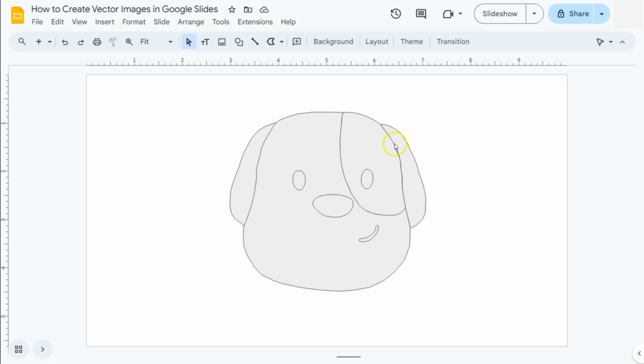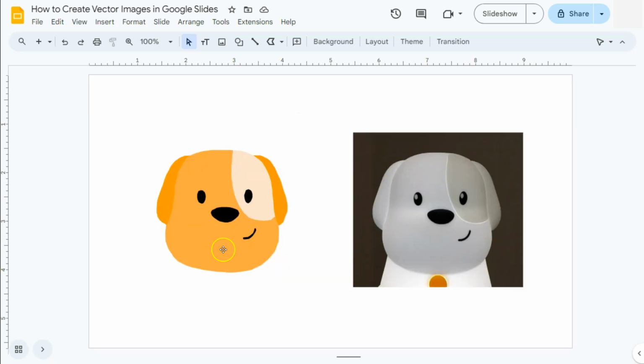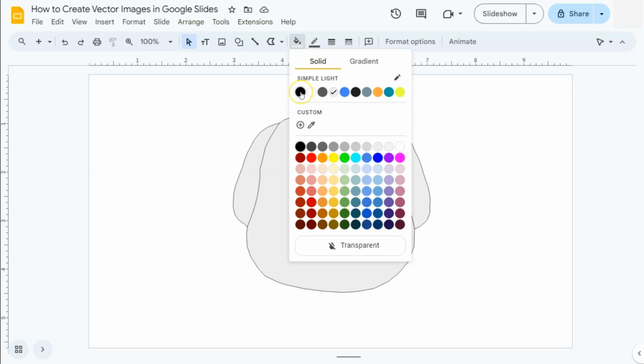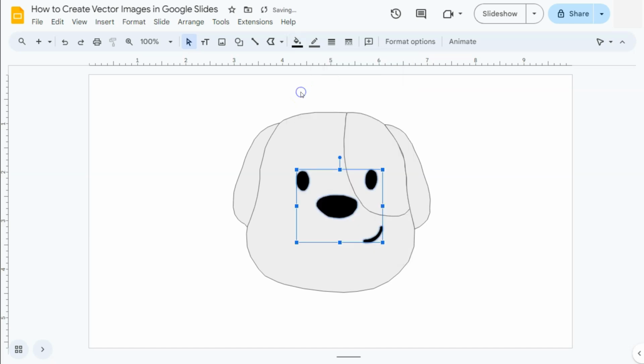What we're going to do is to start with the eyes. In our vector image right here, we have black eyes and black nose, and same with the mouth. So just select those shapes that you've created with the polyline. You can do this by holding on to the Shift button on your keyboard. Then just click on those elements that you want to select. So we've chosen the eyes, the nose, and the mouth. Now go to Fill Color and select the color that you want for those shapes.